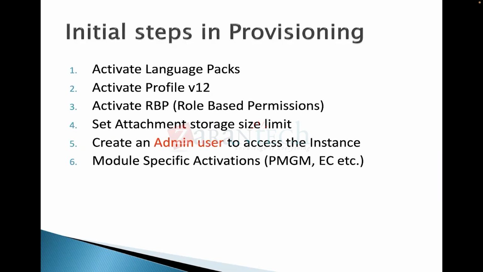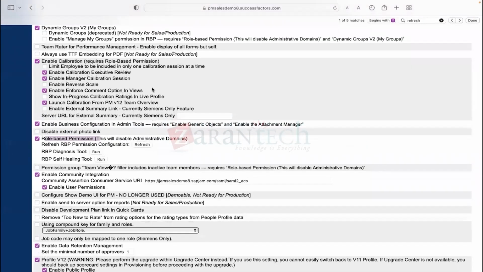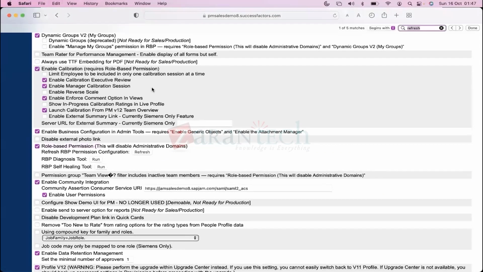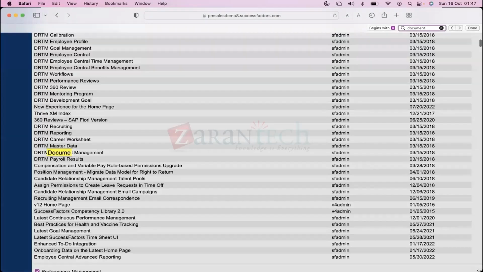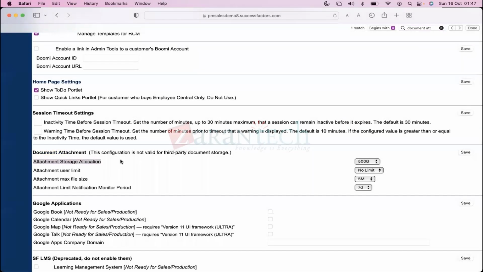So that we can set in the provisioning again, where if you search in the name of document attachment, here you will find a section called document attachment. In this, the very first selection is attachment storage allocation, which is set to 500 GB. That can be increased to 750 slowly, but we encourage keeping it at 1000 GB right from day one itself.